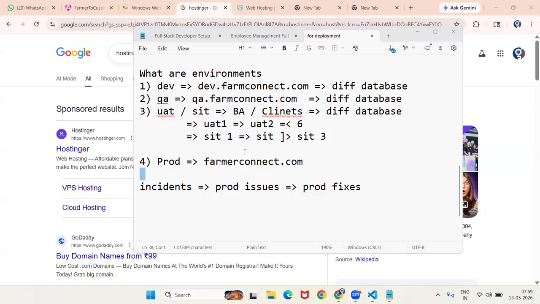What are the different environments we have? And in an interview also, you have to specify. Your application was getting deployed on different domains, right? If something was coming up in production, if you have some issue, how you used to fix it?